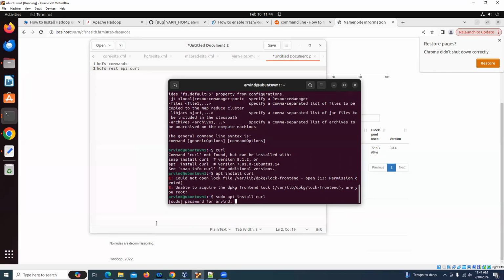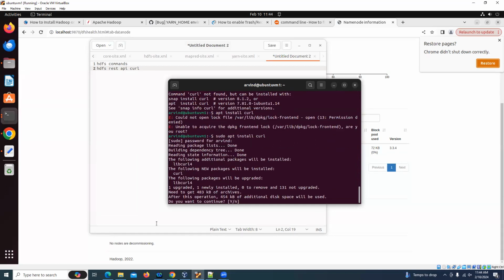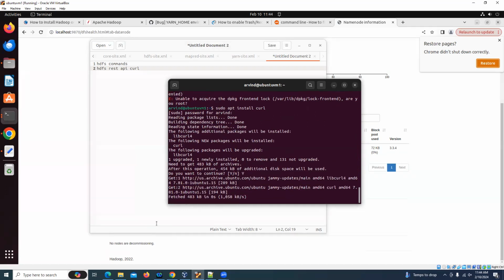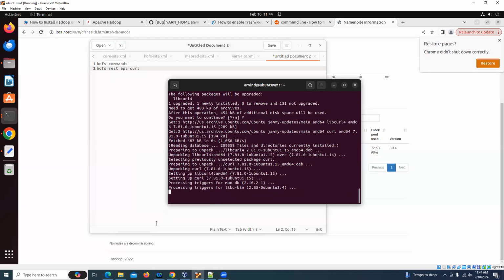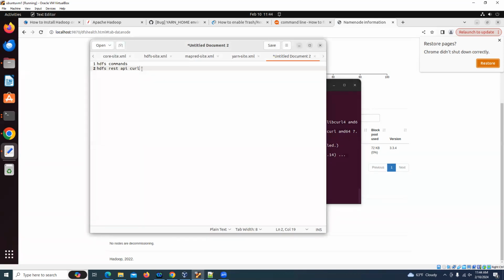Because sudo has the permission. So install curl. Now, once curl is installed, you can use the REST APIs. Another way is Postman or another REST client, we can do that also. But if you want to see it on the terminal, as a command, we can use the REST curl command. So I will show this REST API curl command.